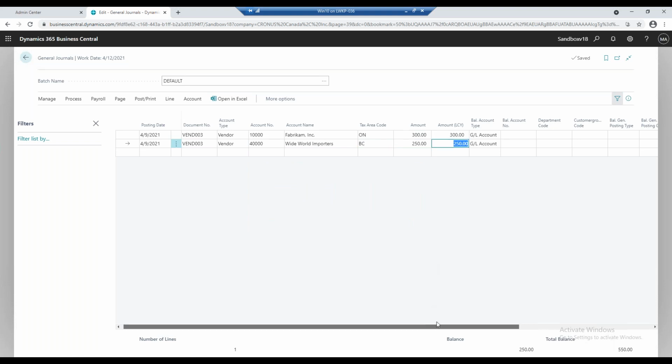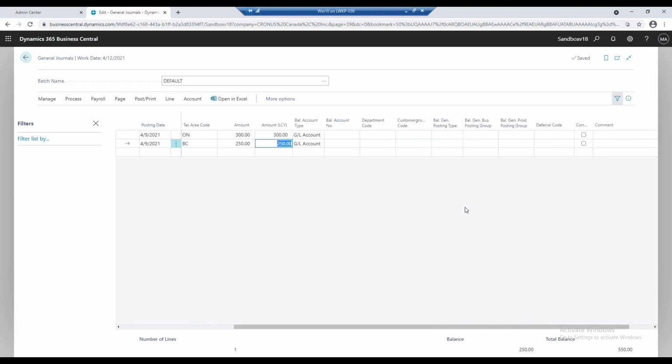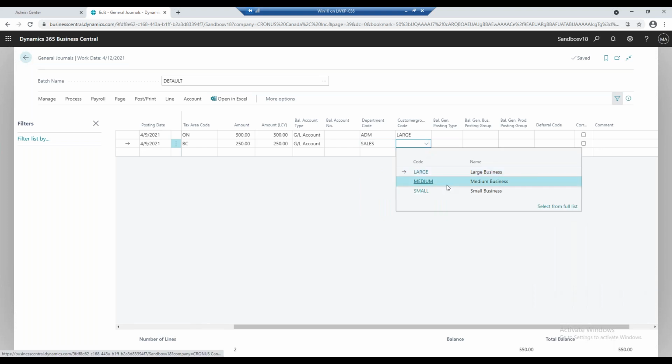Now we can look at the dimensions right here. This is where you can view the different dimension codes and how you can correct them. This is the beginning of how you can enter the dimensions. For example, in the department I have 3 different dimensions. I'm going to do the admin dimension, and for a large company in the customer group. And I'm going to do a different dimension here, sales, and for a medium-sized company.